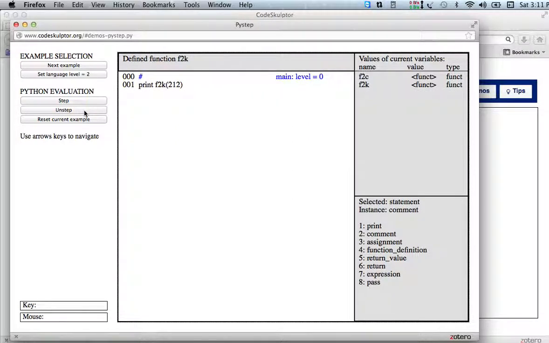So let's unstep for a second here. So this 212 gets assigned to this f. Okay, so now wherever you see an f in the body of this function, it's going to get replaced by 212 because of this call right here. If we'd have said f to k 0, then this would have been assigned as 0, and it would be 0 every place.